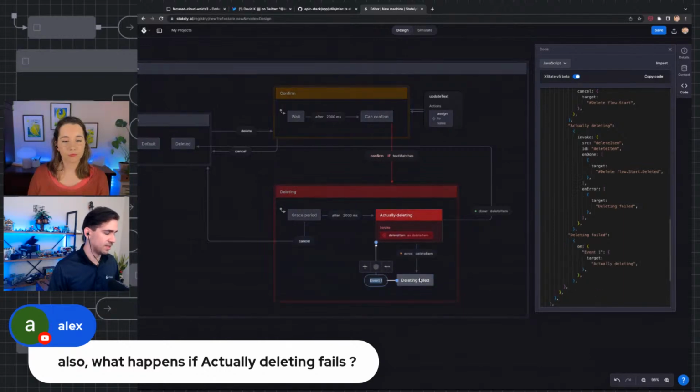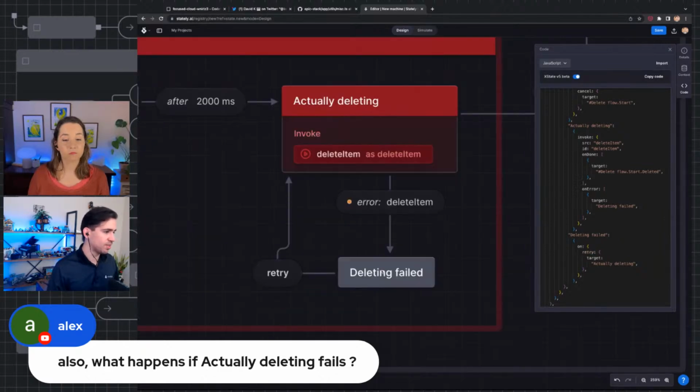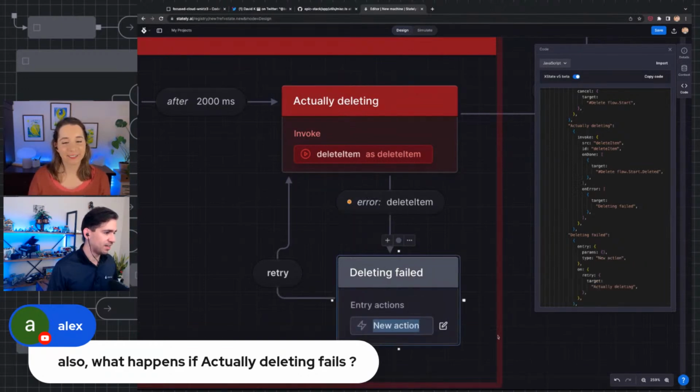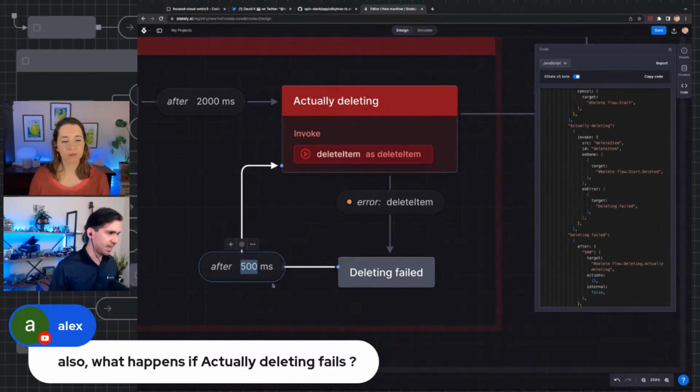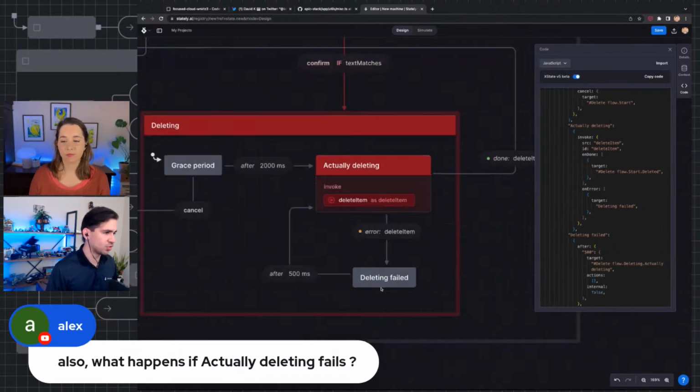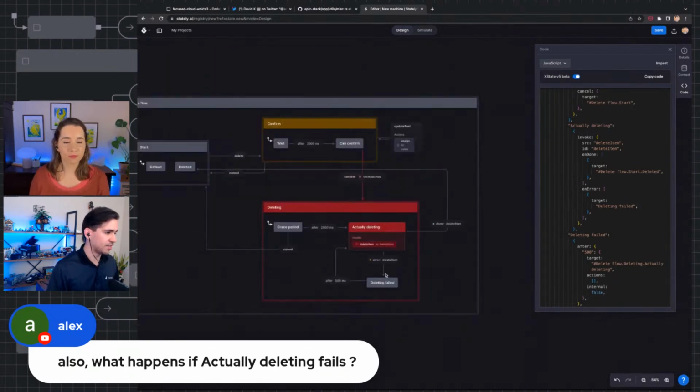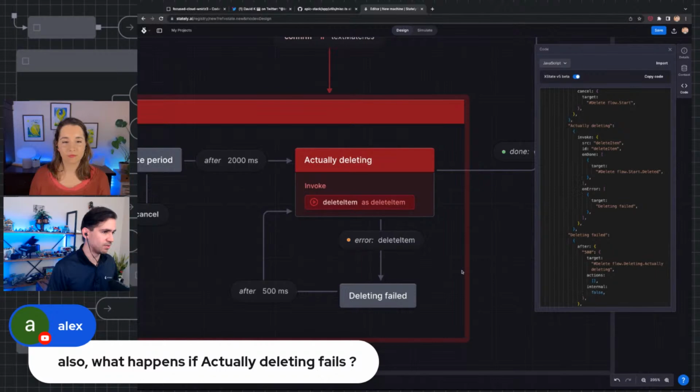Actually, what we could do is have a retry, but I don't want to add UI for that. We're getting really into the new features of the editor, but it's really, really fun. So when deleting failed, I want to automatically retry after some time. I was going to raise an action, but you really don't need to. What we could do is just say after 500 milliseconds, we'll just try again. So that could be your example deletion failed flow.